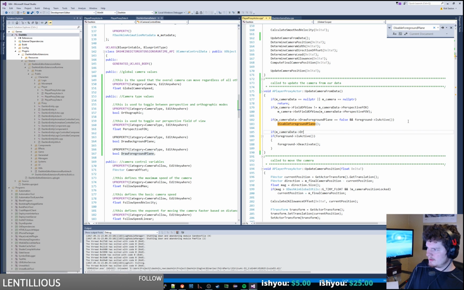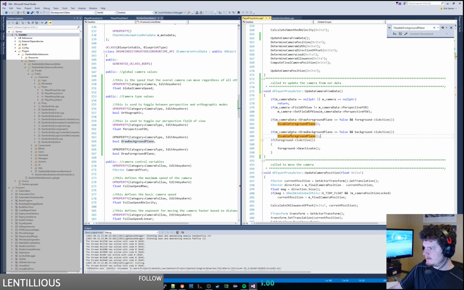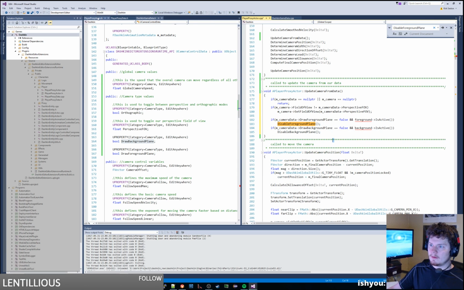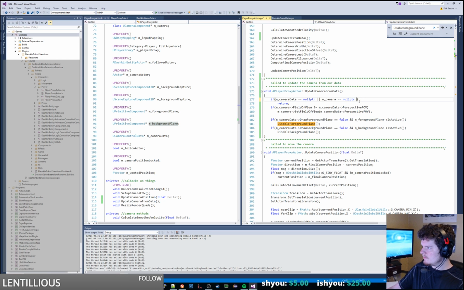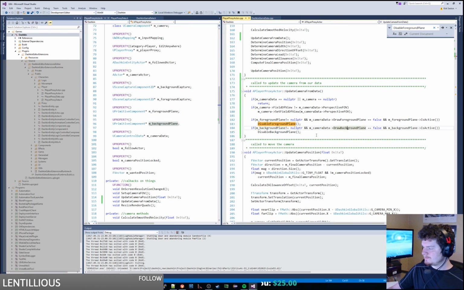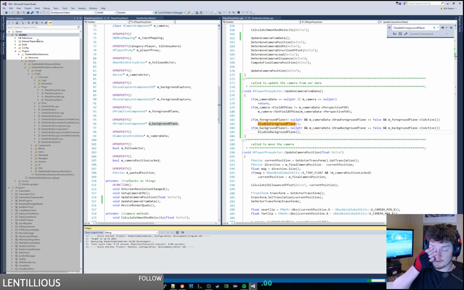If camera data draw background plane equals false and background is active, we'll have a disable background plane. And I think we've got... so let's just add some checks in there. So this should let us enable and disable the background planes so we can see what's going on with them.